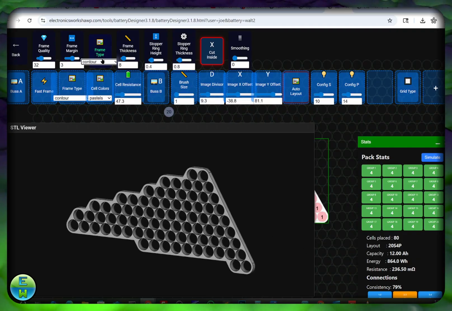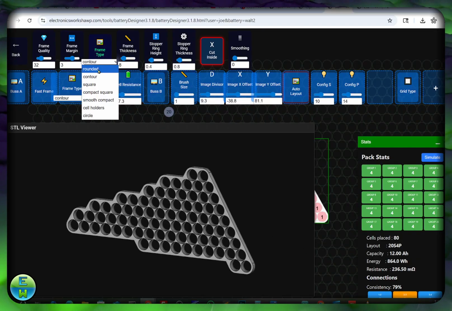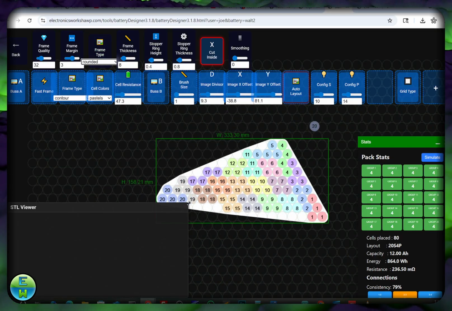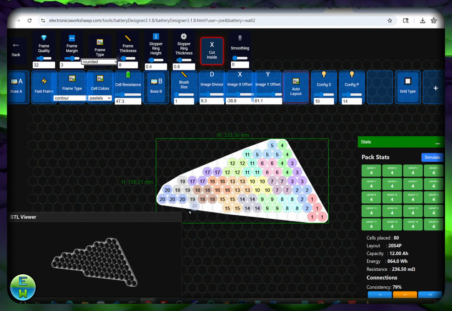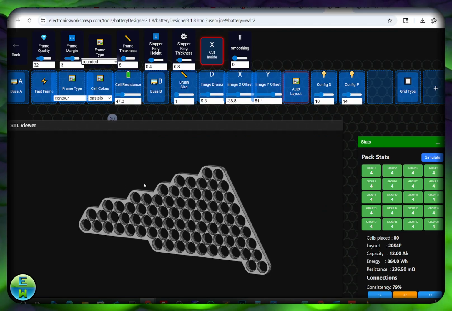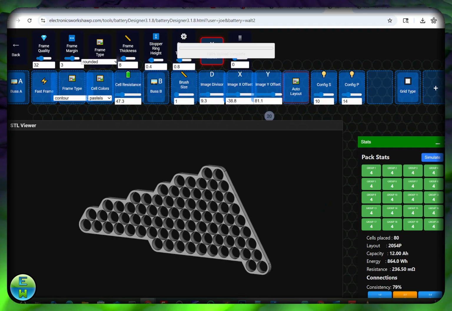There are several frame types. Right now we're on contour. There's also rounded, and we can get a preview of that. See, we don't have to regenerate. And we can see what that's going to look like, but I'll generate each one, obviously, for this video. So let's do a fast frame.